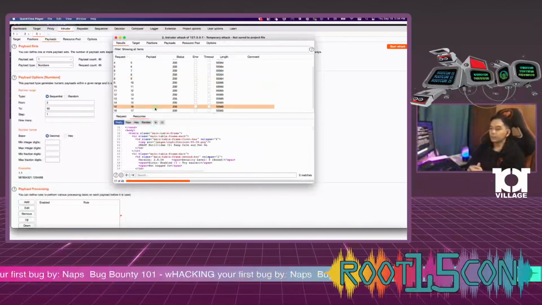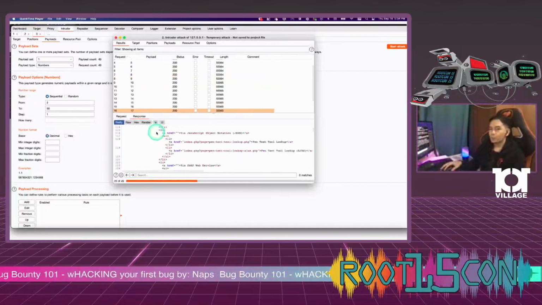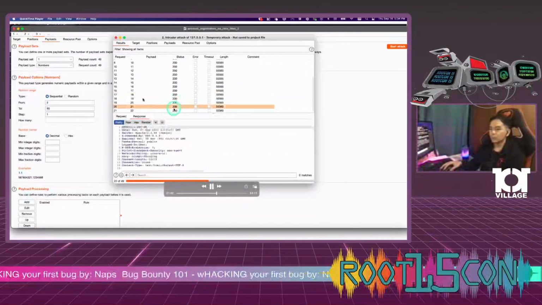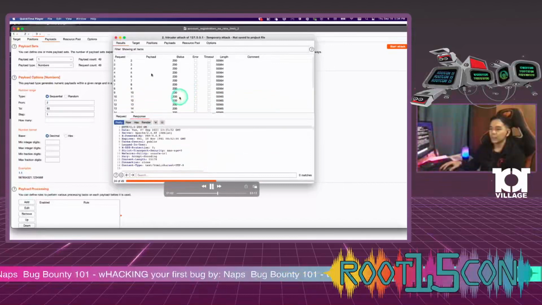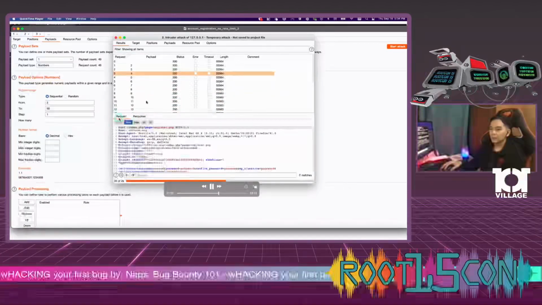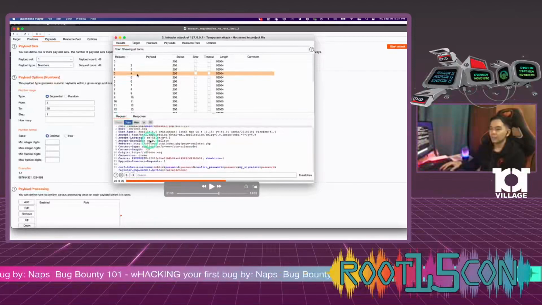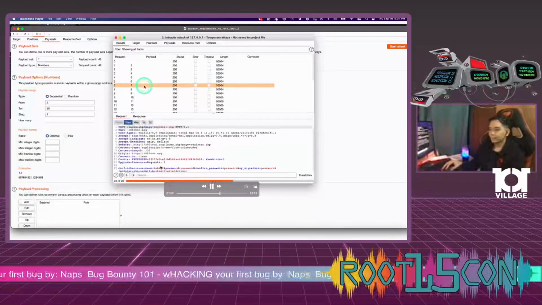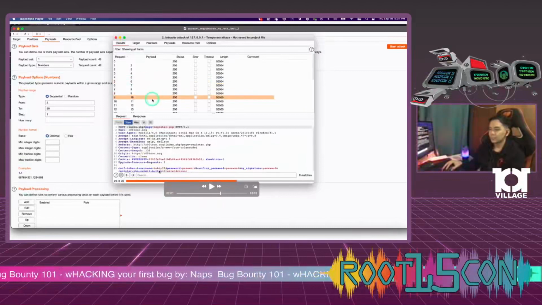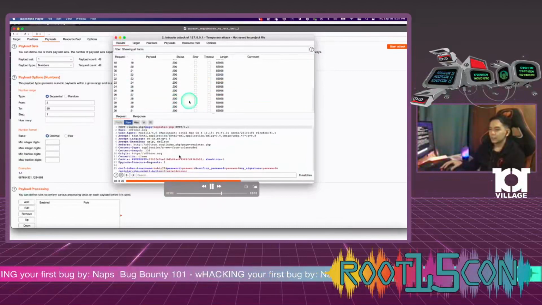Now, these are the payloads. As you can see, for every request, there is a payload. For request number 3, the payload is number 4. That's why the username is Robin4. As you can see, it's changing. Robin10. Now, we will just wait until all the requests are done. We are now at the 37th request.